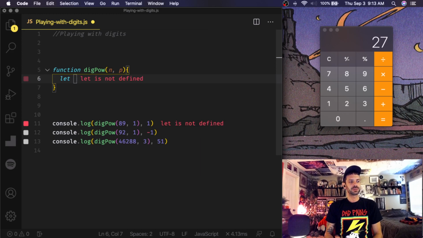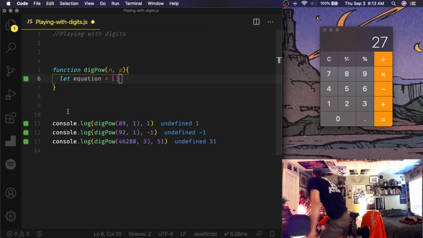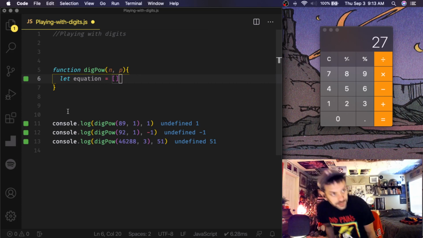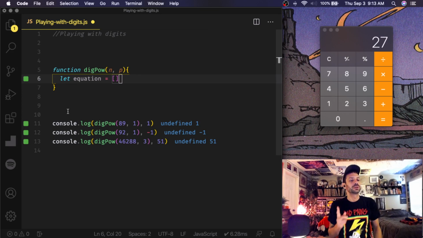So let's have a place to store our numbers. We'll call it equation. Okay, so that's where we'll store our equation.